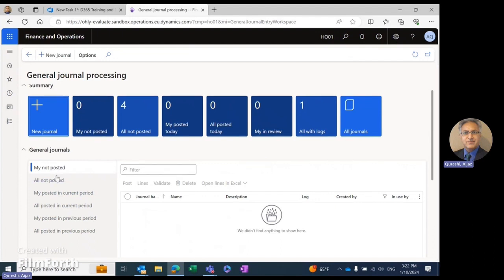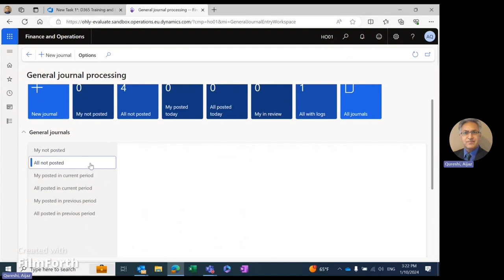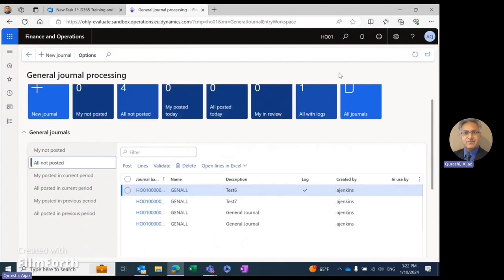On the left side under journals, you have lists. If you click on each list, it's again by status, and a lot of it is represented on top. And if you click on the list or on any of the tiles on top, it'll take you to a detailed list like this that shows you the journals that are applicable to that tile or list.